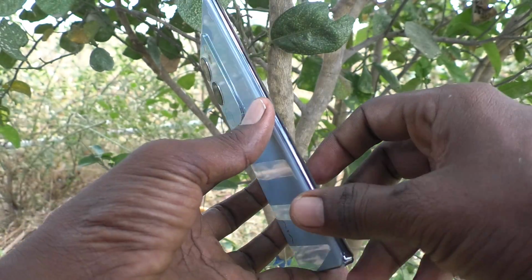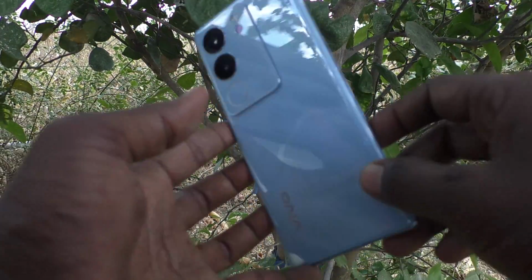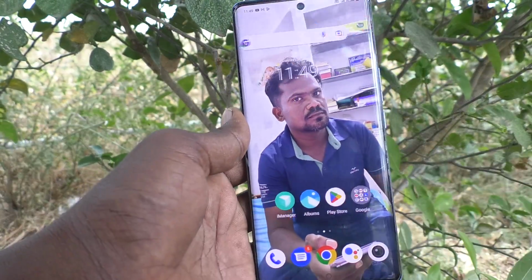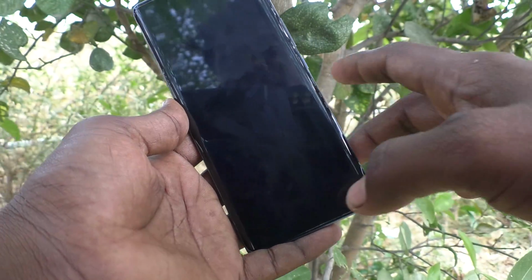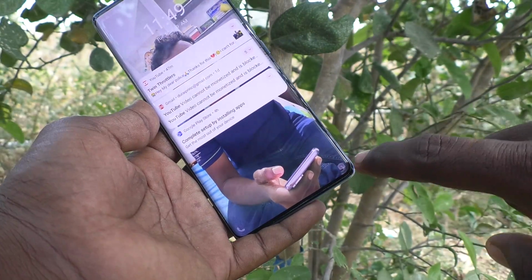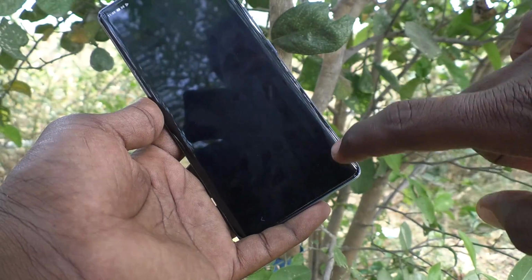Here is Vivo V29 Pro smartphone. In this video, you will learn how to remove or replace camera shortcut on lock screen in your phone Vivo V29 Pro. This is camera shortcut over lock screen.